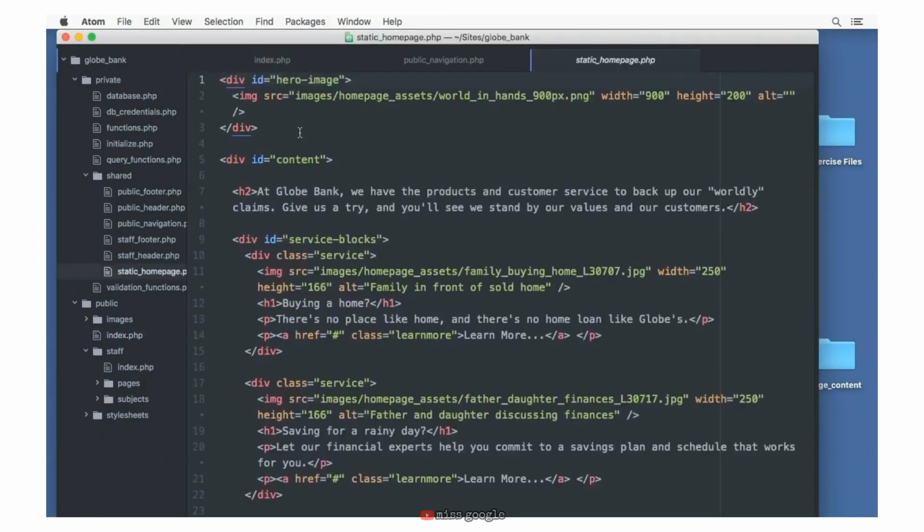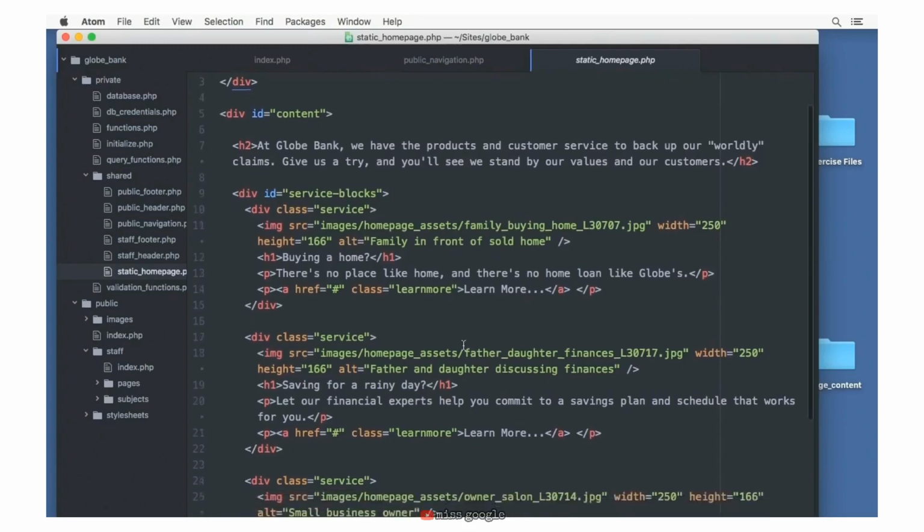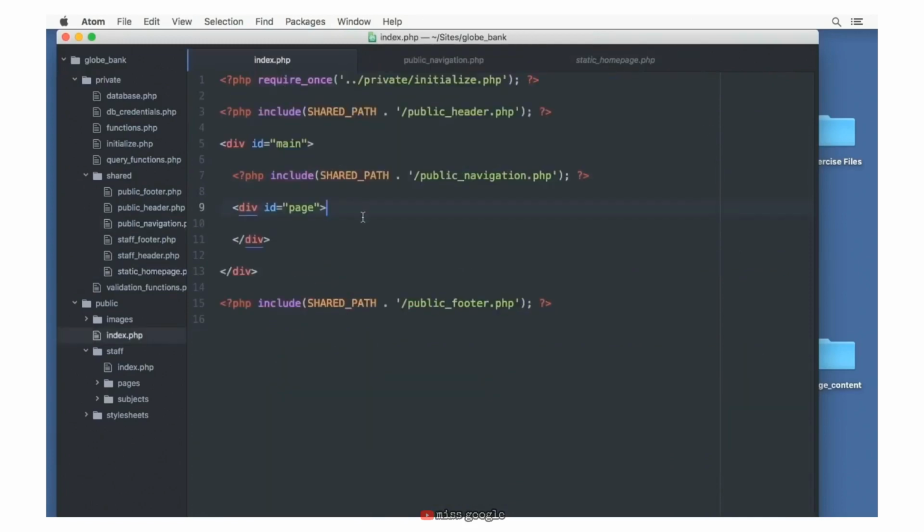Static homepage.php, you can see up here, it's got a hero image at the top, it's got a div with ID content, and then it's got some HTML down here showing a couple of other images with a bit of text around them all the way down the page. All right, something very simple. So let's switch back to index.php.